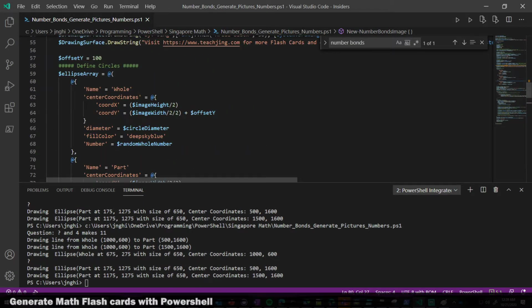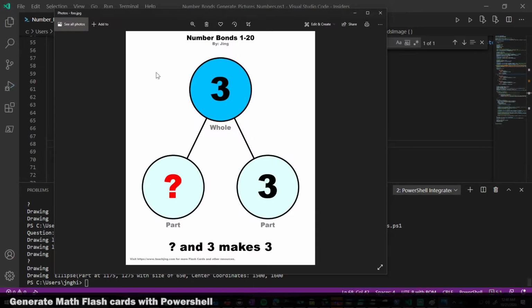So I'm building an array with a hash table inside it, and each item in that array will be drawn. If I add more items to this array, it'll draw more circles. I only need 3. Here's the whole. I identify the center coordinates, and the coordinate x would be the image height divided by 2, right? If you take the image and you divide it by 2, you're going to get the center of the page, or the center of the drawing surface, right?